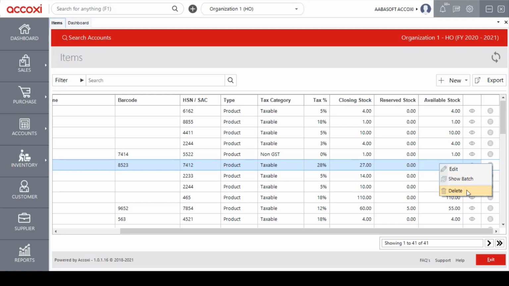The third one is the delete option. This option enables the user to delete unwanted or unnecessary items from this page.